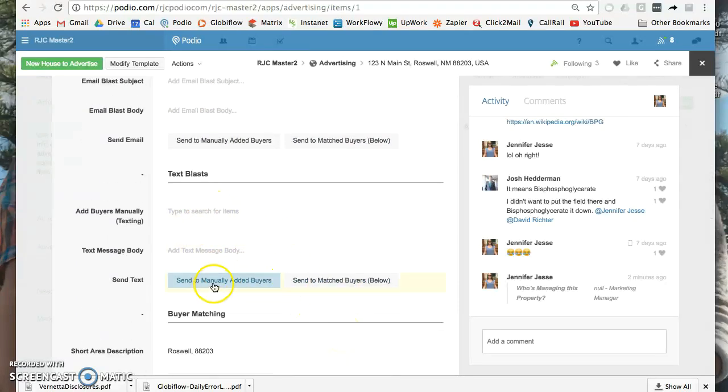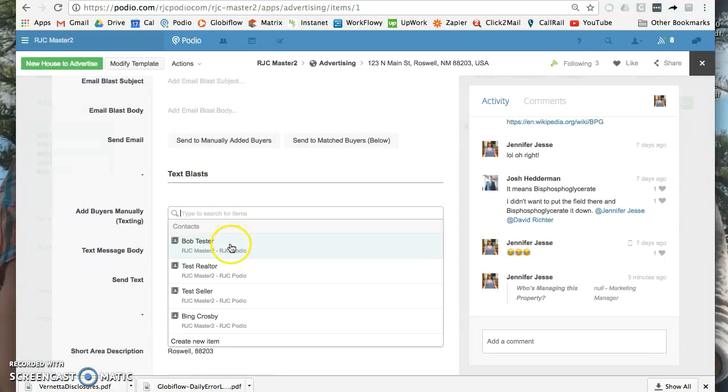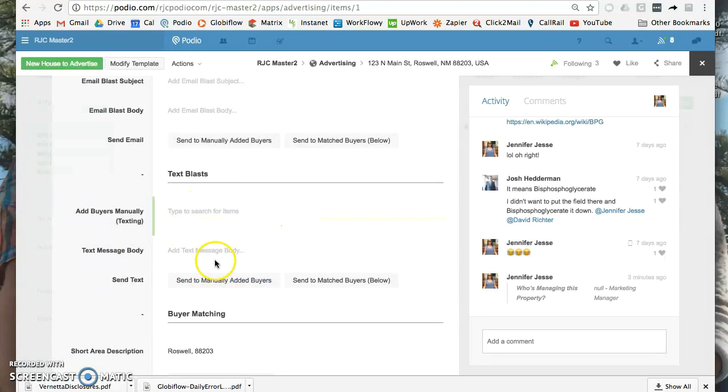Same thing with the text. If you want to send a text to just a couple of your VIP buyers or people who would really like this house, you could do that here. Remember, you pull them in from your contacts app. So if this realtor loves buying houses off market, let them know about it.